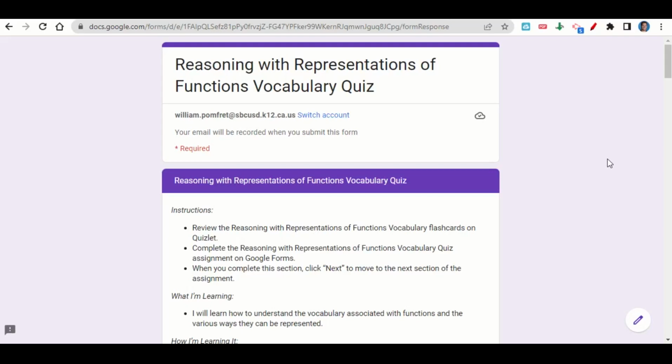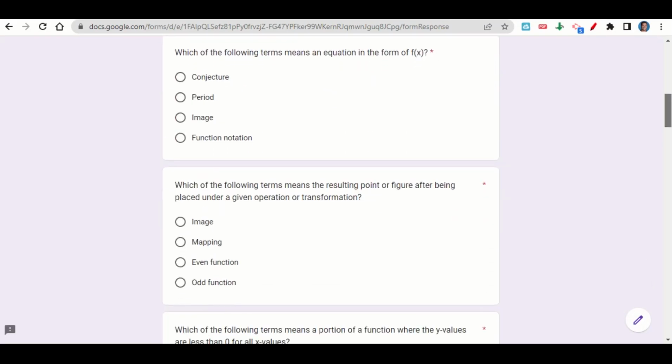Let's take a look now at the reasoning with representations of functions vocabulary quiz assignment. The assignment begins with the learning goals and success criteria. If we scroll down, we can see the questions. The first one says, which of the following terms means an equation in the form of f of x? Well, we call that function notation. So that would be our answer there.